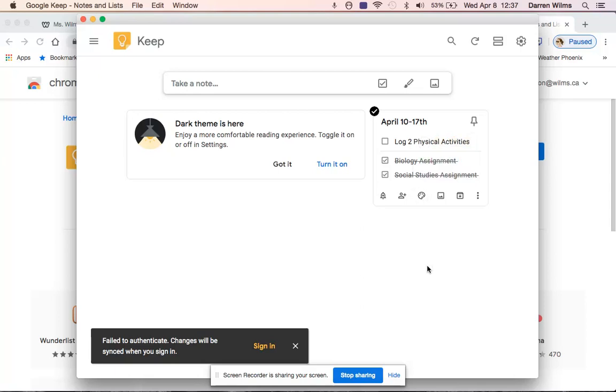I also have one on my phone, it's just for groceries. So you can make other lists in here. And I think it's a really good way for us to manage our time and our stress and just be a little bit more organized.